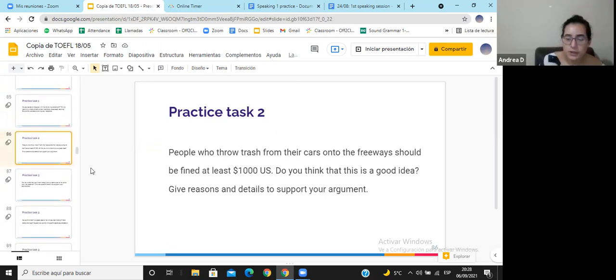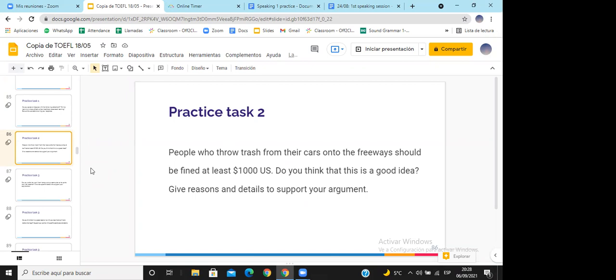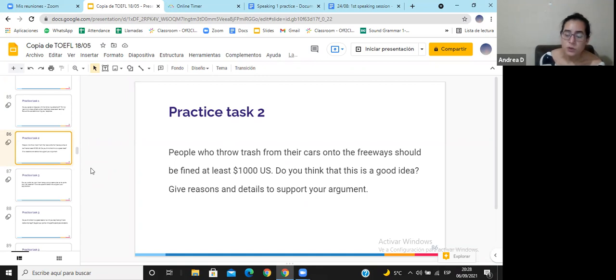Okay, so let's do one more. Let's level it up. This one is not so personal. In the case that you don't have such a personal example, then you can try to give just general examples, or even it could be hard to give examples. So let's see how you do this one. It goes, people who throw trash from their cars onto the freeways should be fined at least $1,000. Do you think that this is a good idea? So should they be fined?